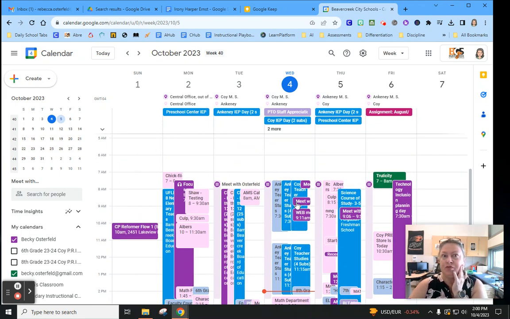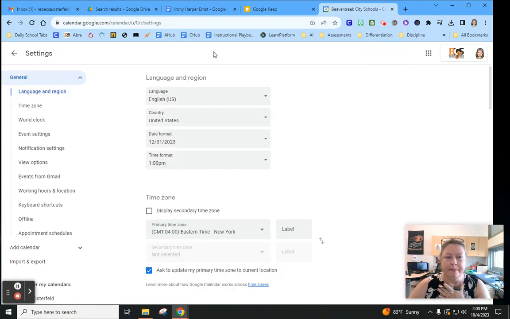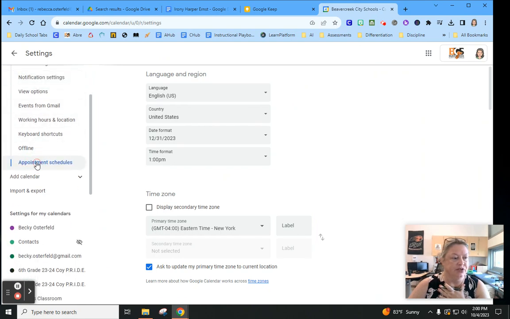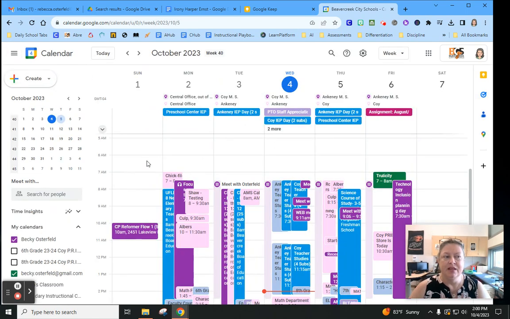Super easy, doesn't require logins. I wanted to show you how to run it. So you open up the Google Classroom and you go to settings. And the first thing you do is over on this left-hand menu, you see appointment schedules. You click that, or you could just scroll. And you make sure that it is clicked here to create appointment schedules. Once that's turned on, we're good to go. We can get out of settings.